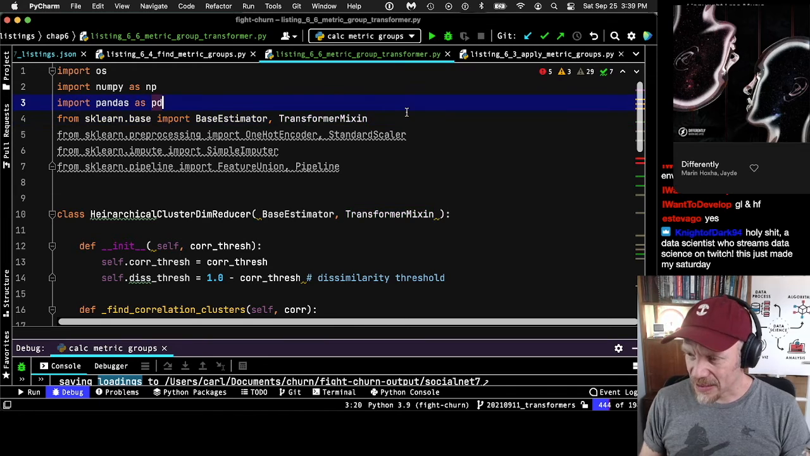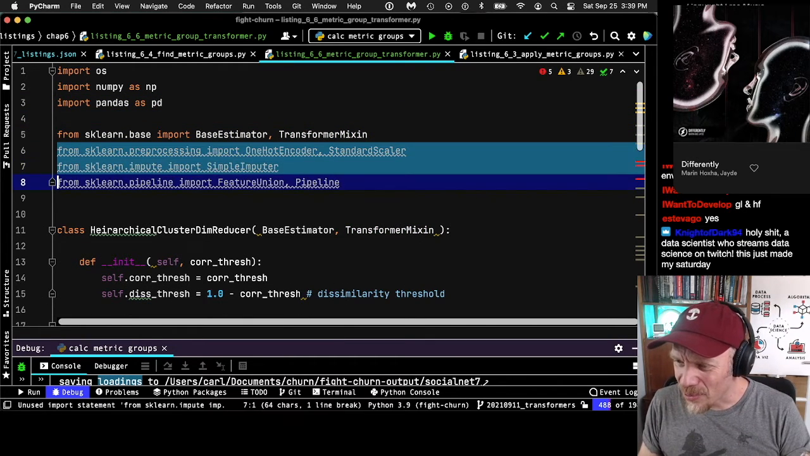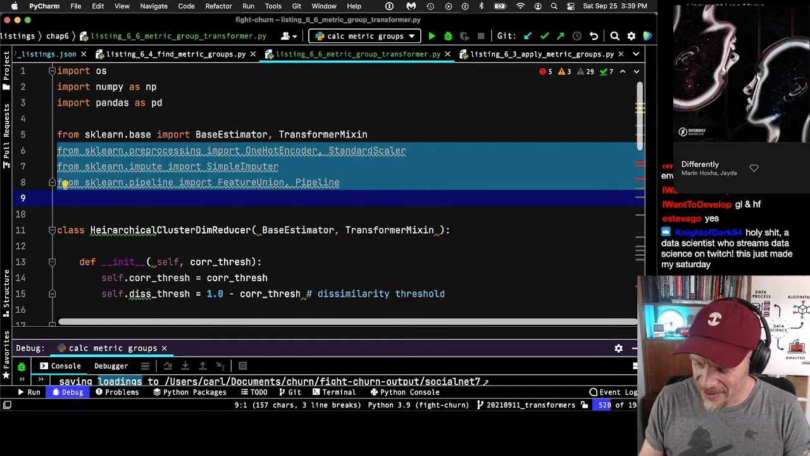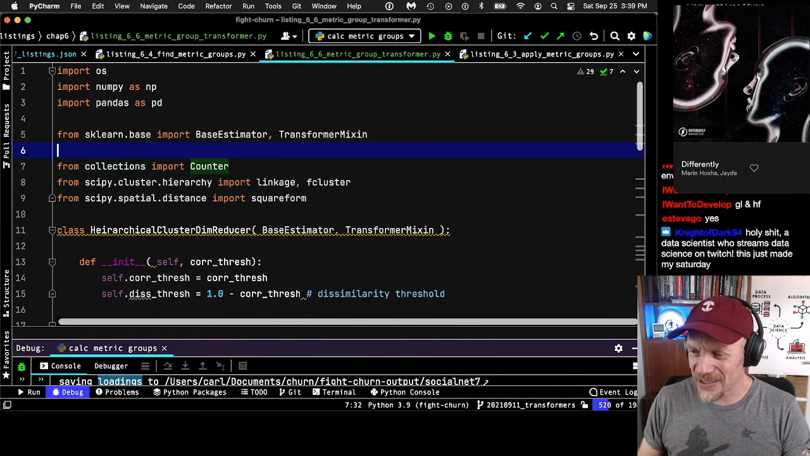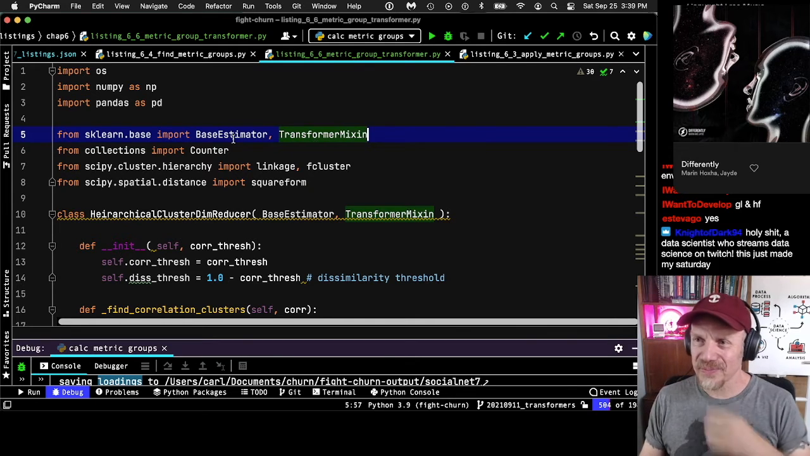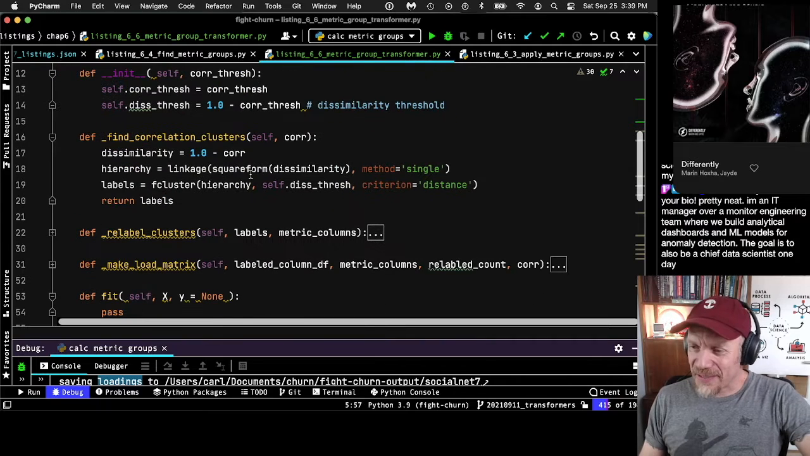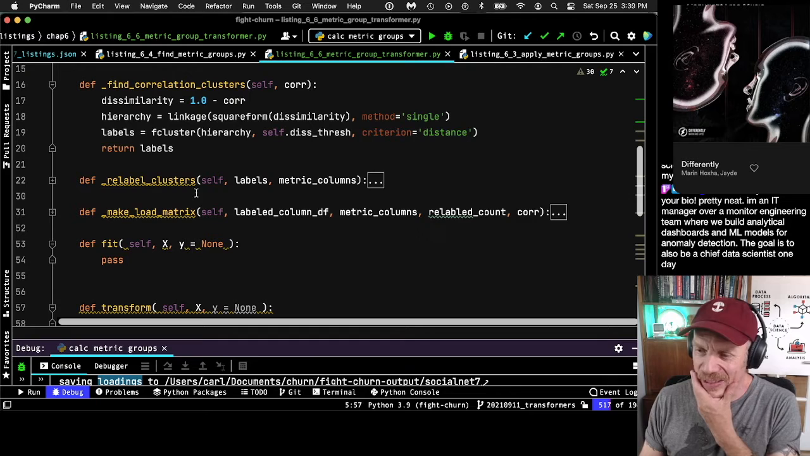Let's see. Why do I have so many imports here? I guess I copied those from my example. These are the things I actually need. So this is that find correlation clusters function. No more red errors, so it's looking better.